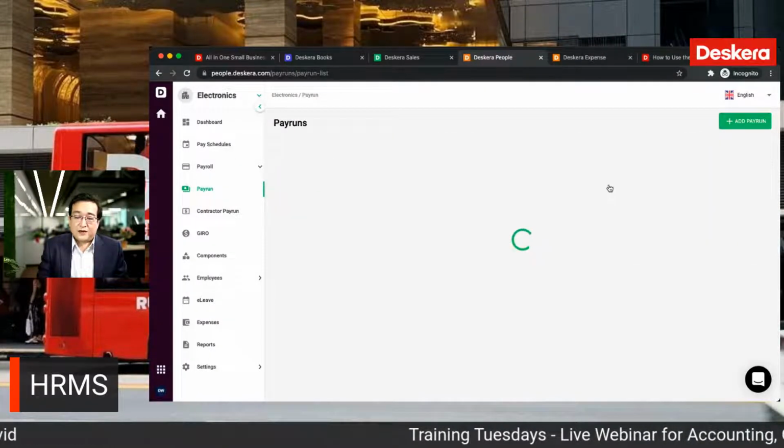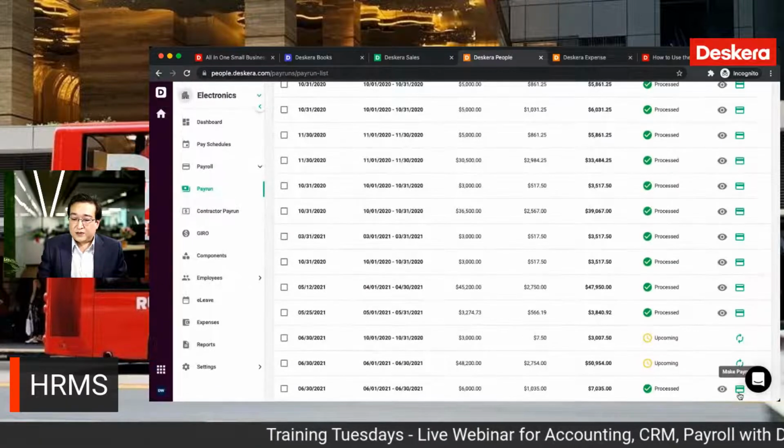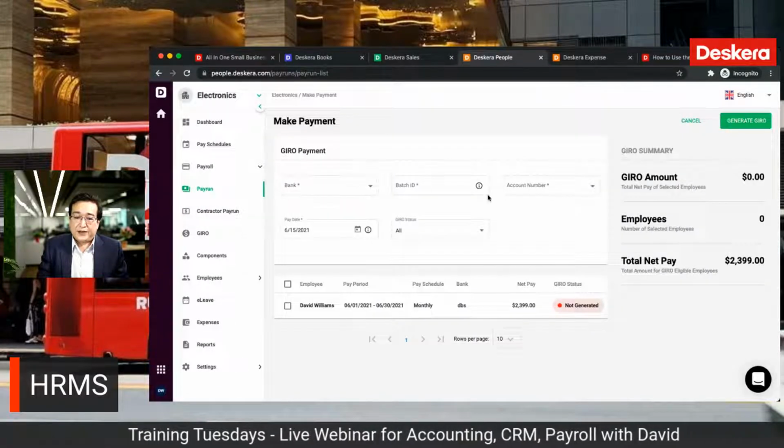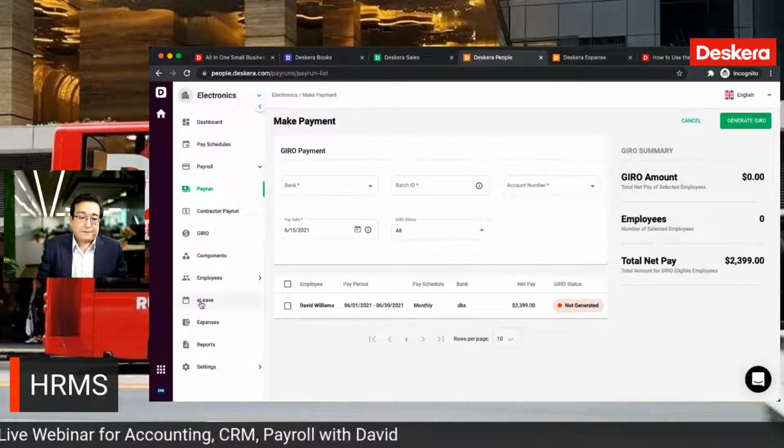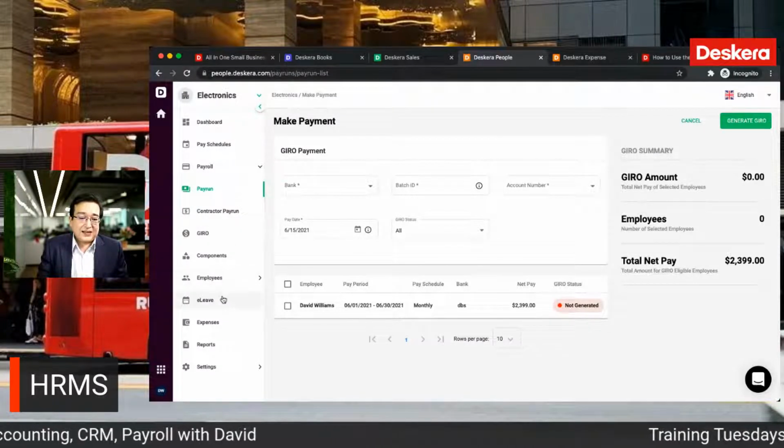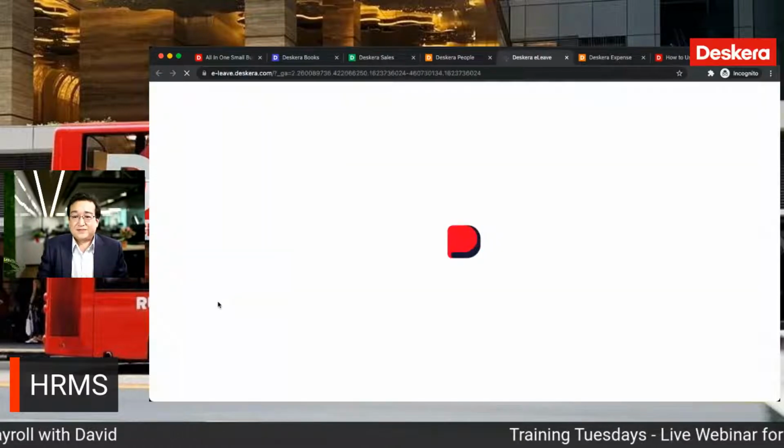And I can click on the little credit card here, and I can make payment. I can select the bank ID, account number, and select which ones are for GIRO. All right. Next, let's go to eLeave.